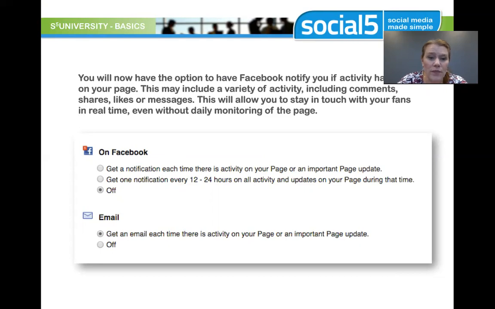So that's pretty cool. You can also do it through Facebook. You can get a notification every single time there's activity on your page, or you can just get one every day that has the page updates that happened during that time. So depending on how active the people using your page are, you may want to set it up more often. If it's not super active, then once a day is probably going to be fine.